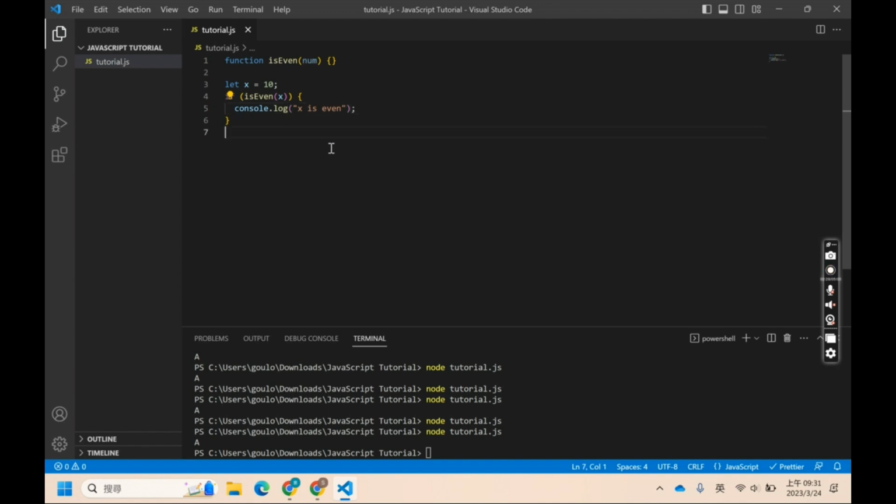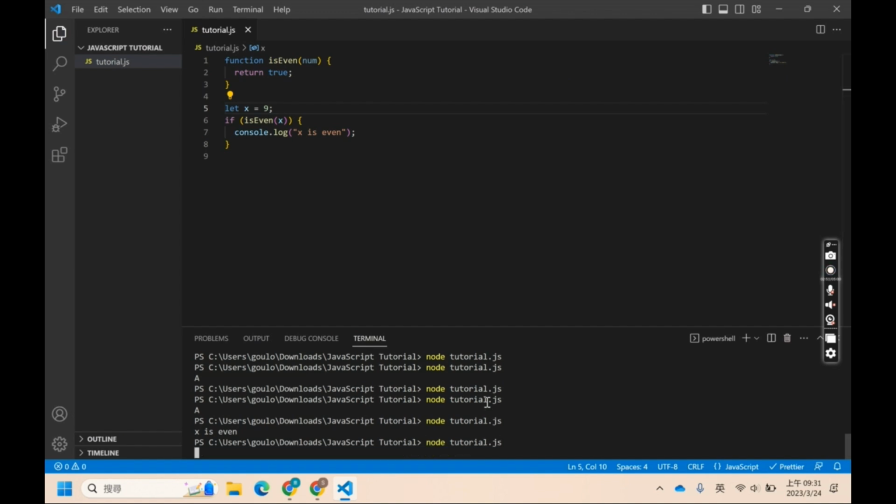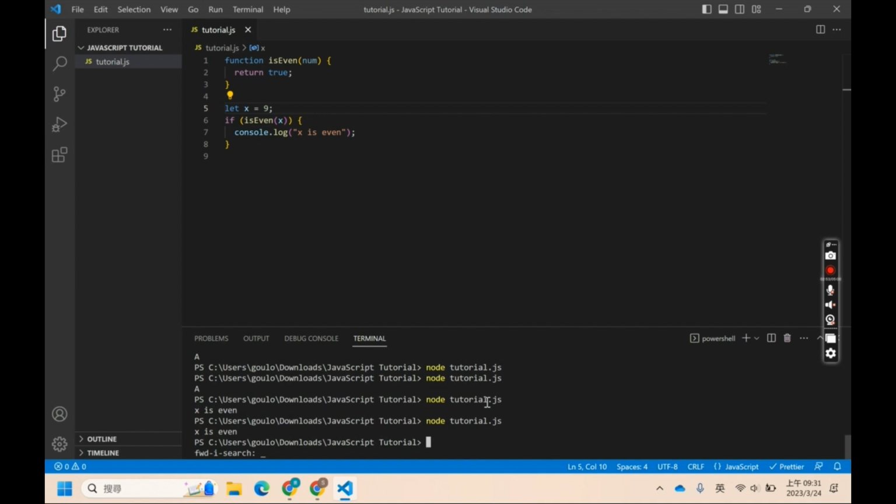So what should we do if we want this? We can write return something here. For example, if we write return true, it means this function will always return true, so this line will always be executed. So let's do this question yourself. You can return true or false in different situations so that this function returns true if num is even and returns false if num is odd.